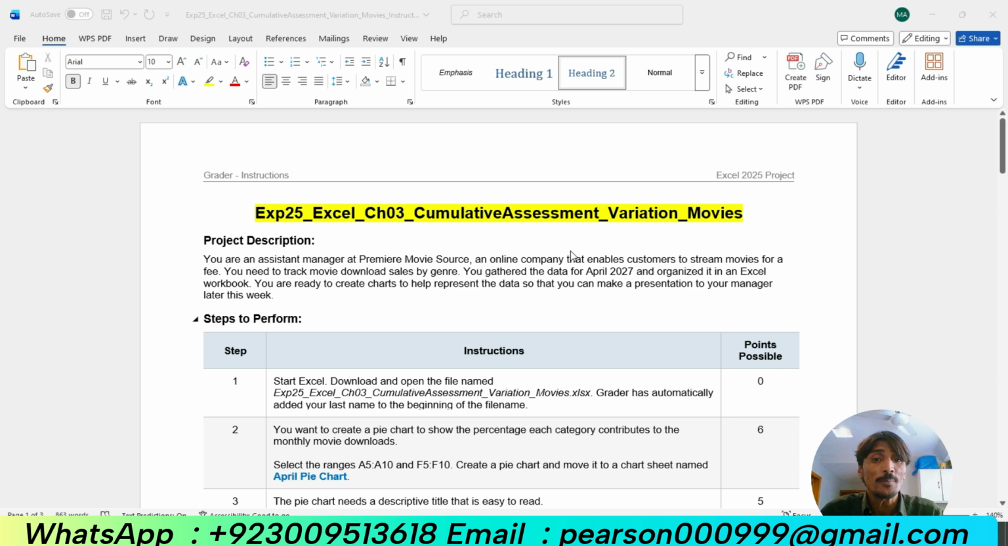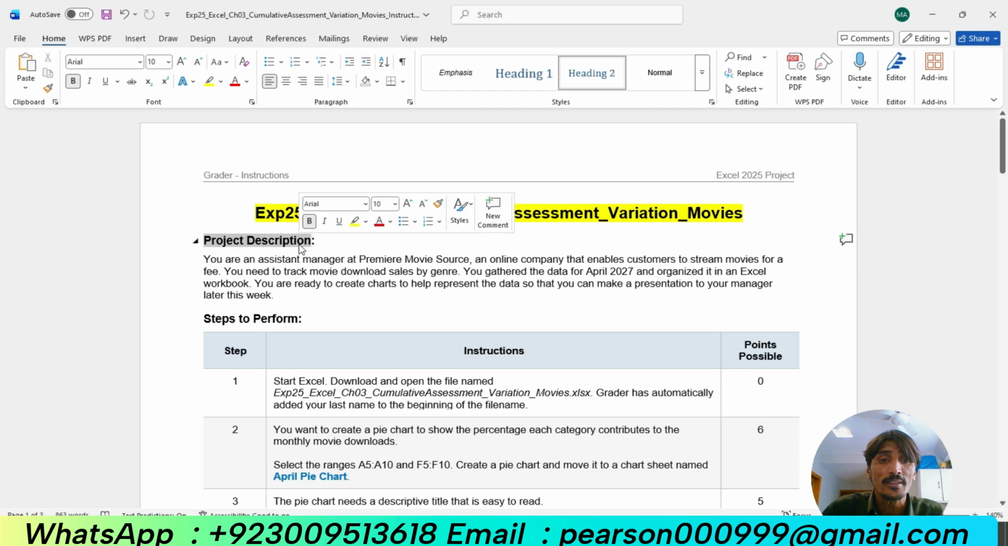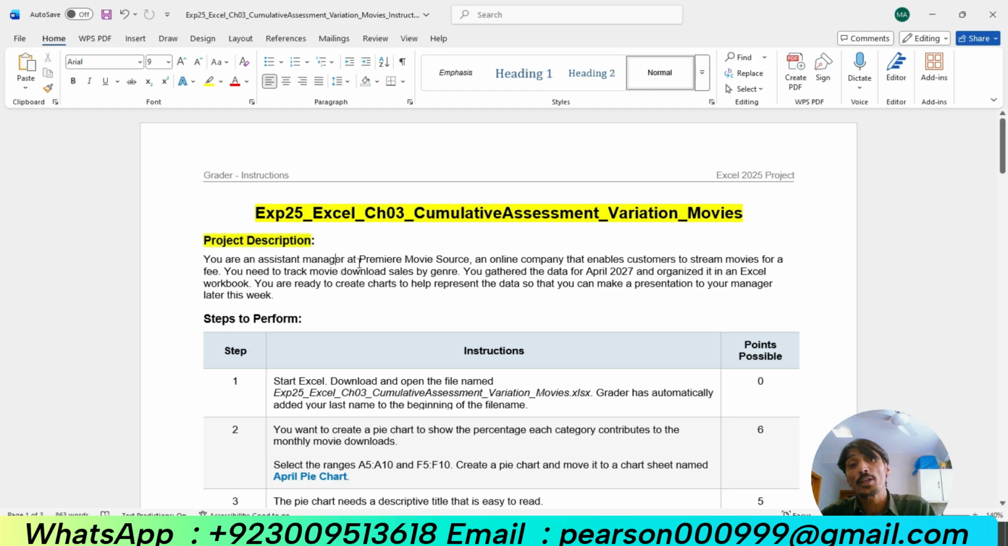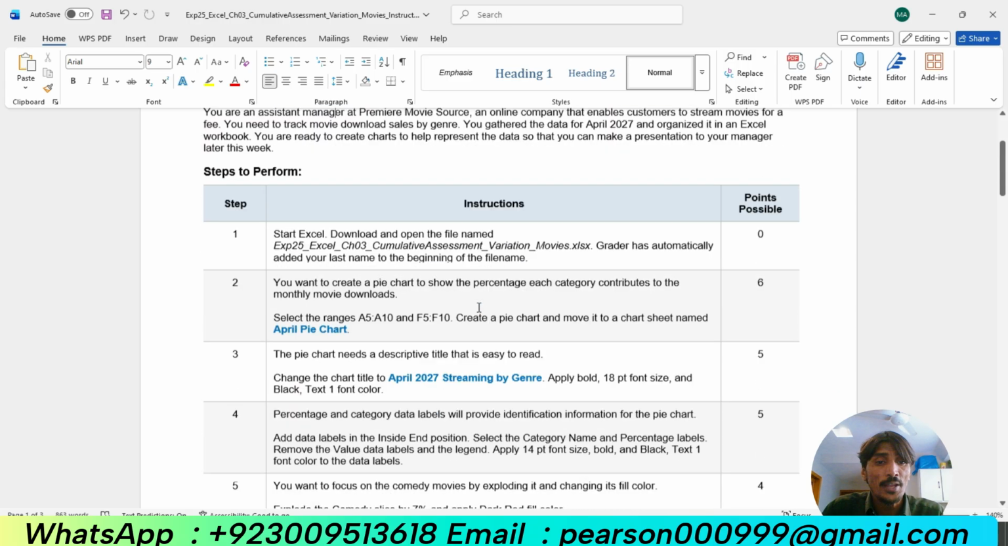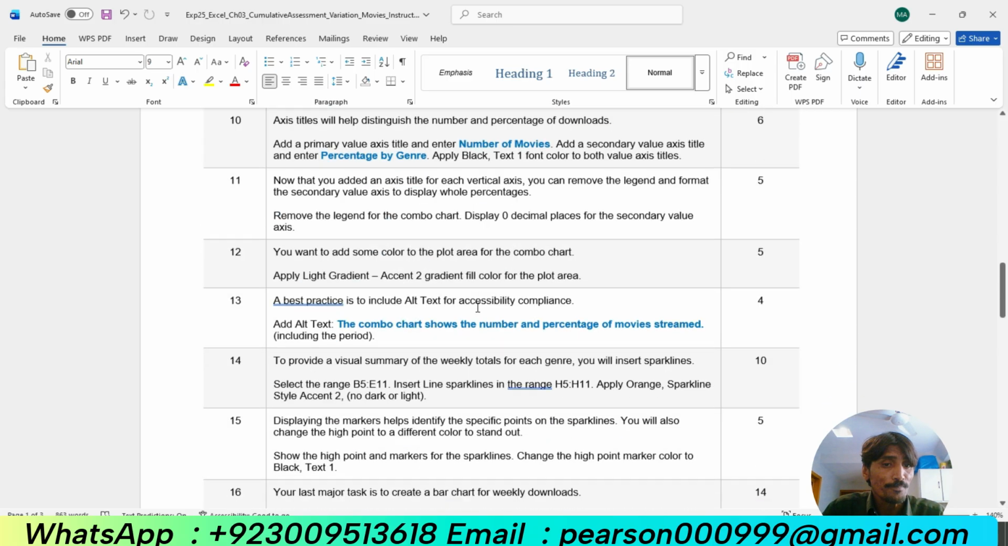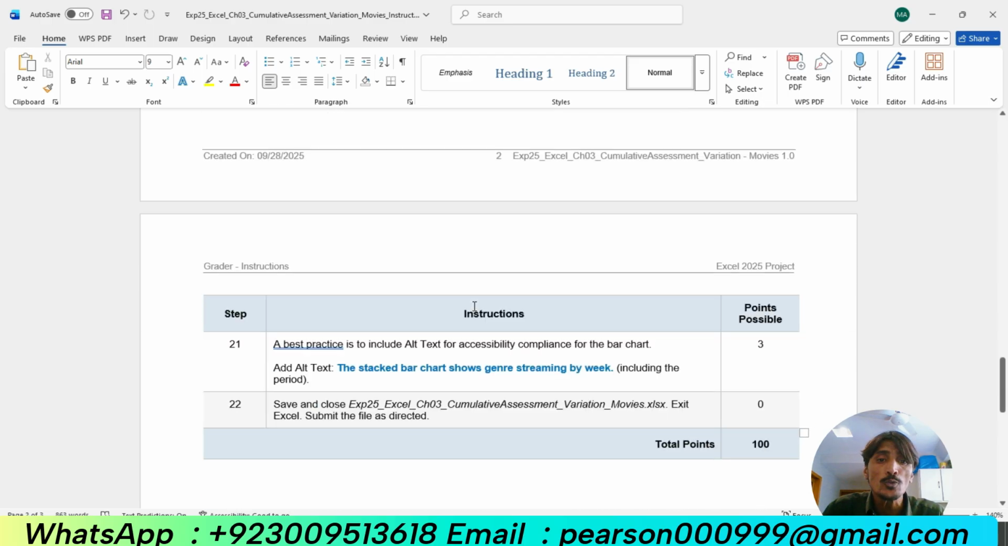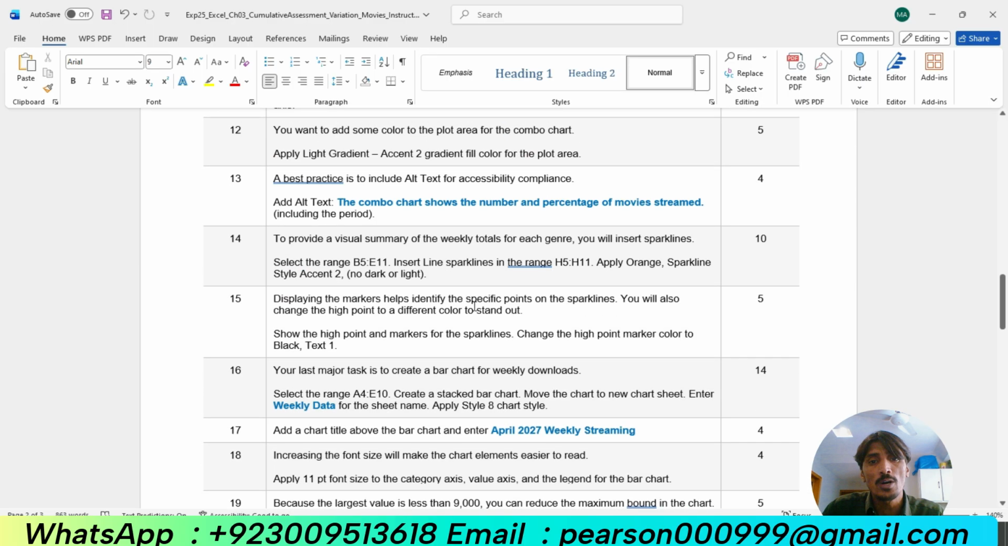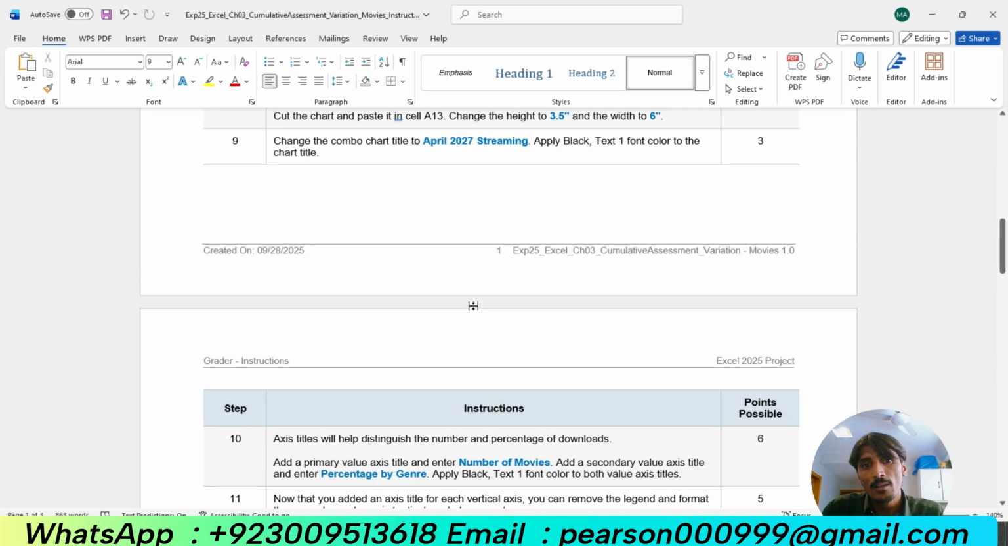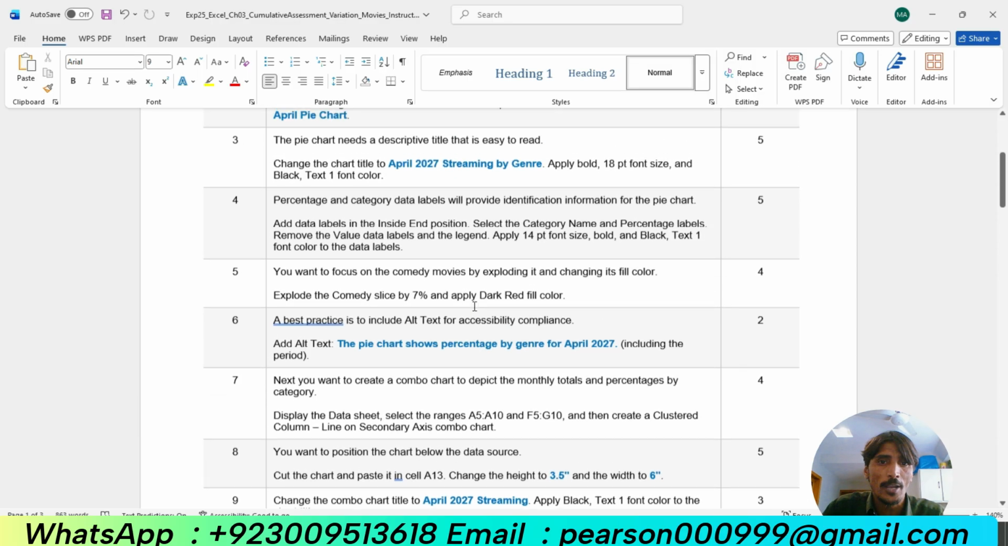So to start this assignment, in the beginning of the file we have a little description about this project. There is nothing to solve there, but it could be helpful if you read it once. Now let's move to the instructions, and I have 22 steps to perform for the final form of this assignment.